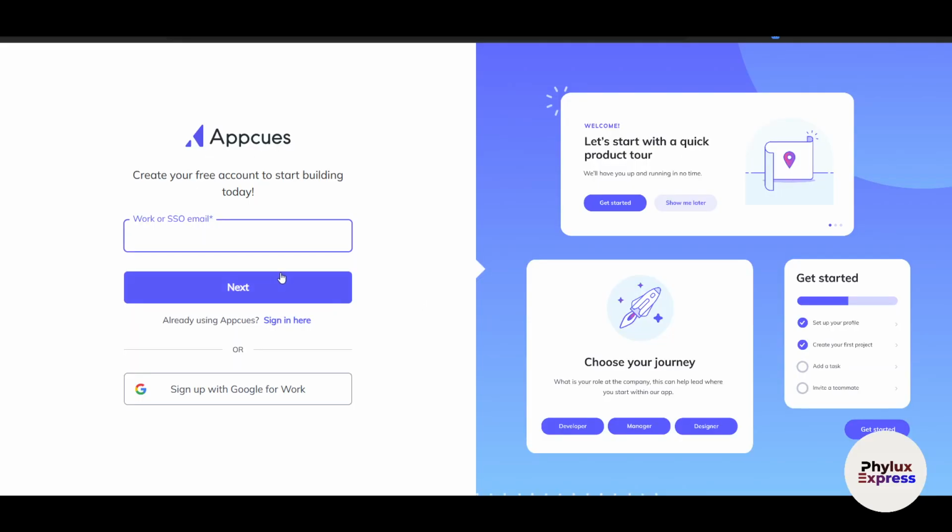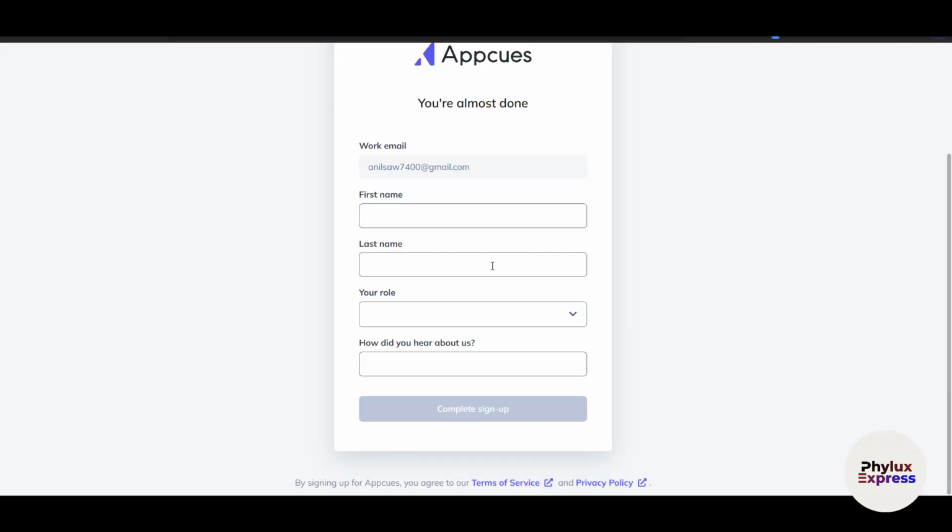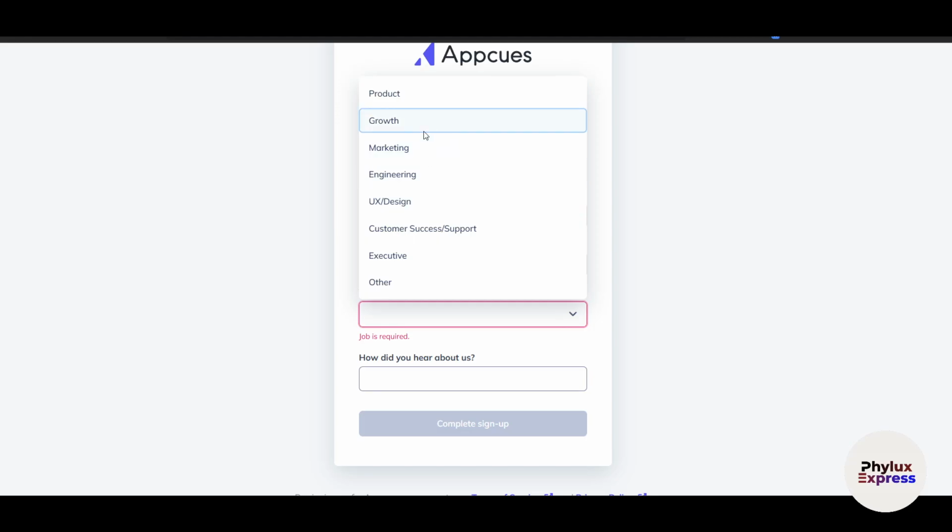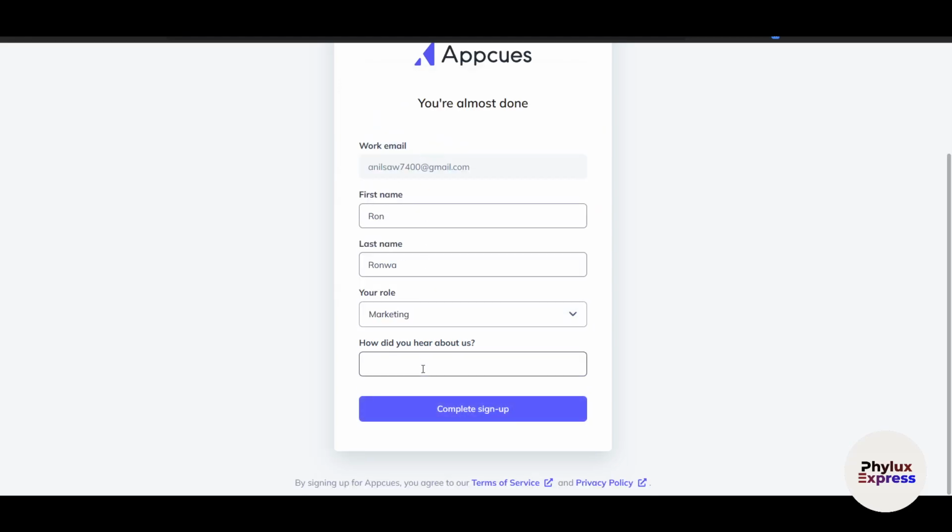Now click on start free here. Once you're here, you can use your working email or SSO. I will just use Google for Work. Now here you have to enter your name, so I'll write my name here. Then your role, so select your role. I'm in marketing. How did you hear about us? I'll just write YouTube. Click on complete sign up.